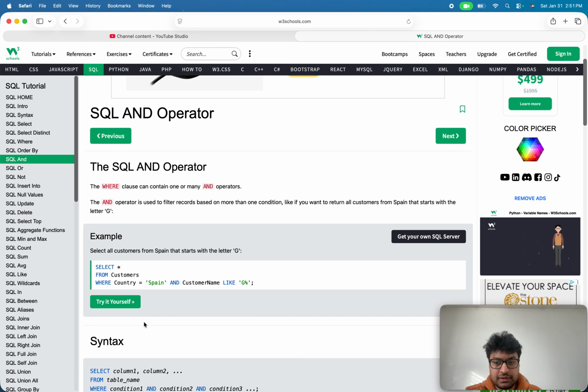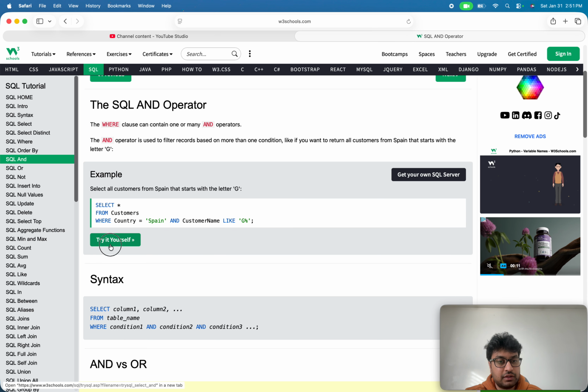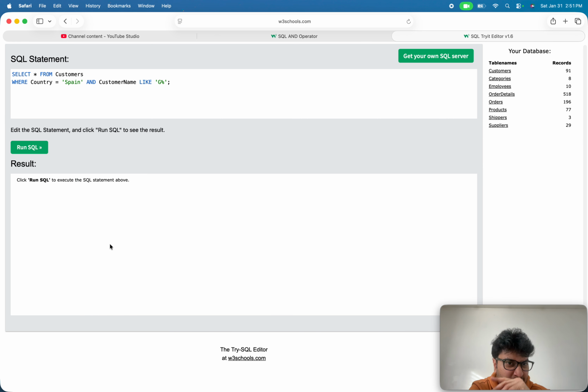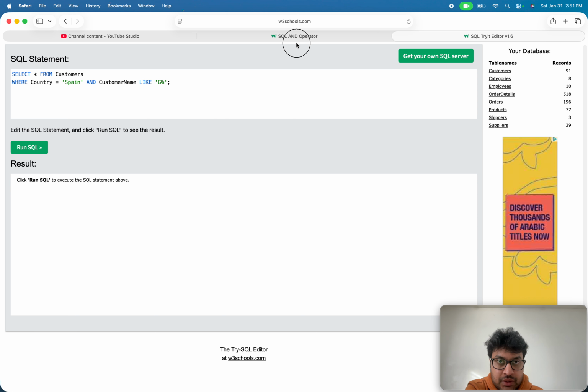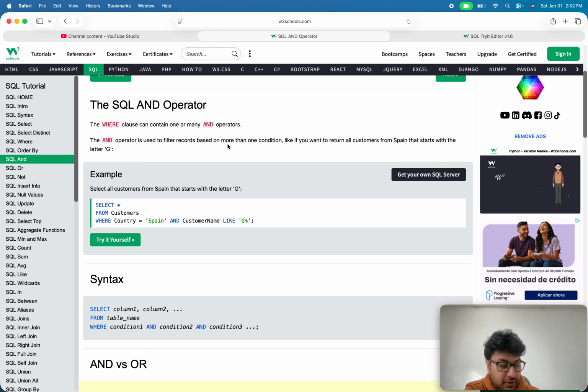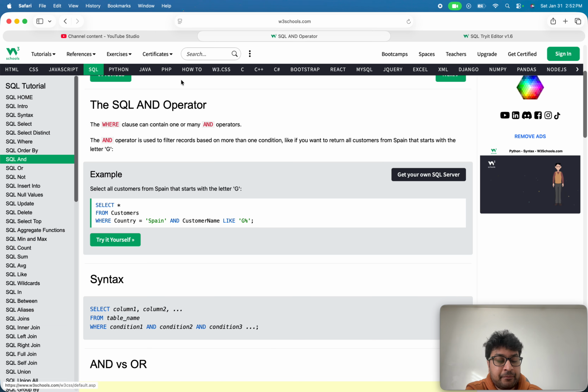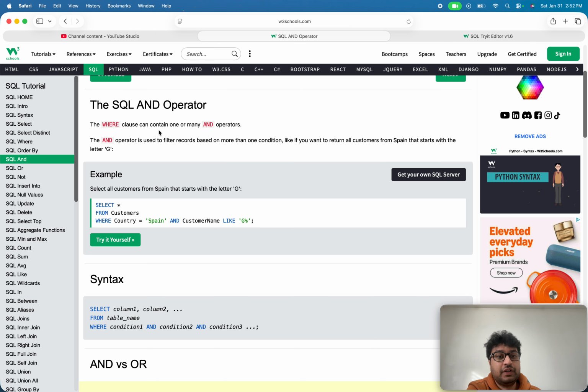So basically, let's just try quickly an example of what AND is. It's for when you need to have two conditions. It says the WHERE clause can contain one or many AND operators. Again, gotta use the right terminology: the WHERE is a clause, and it can contain one or more AND operators.